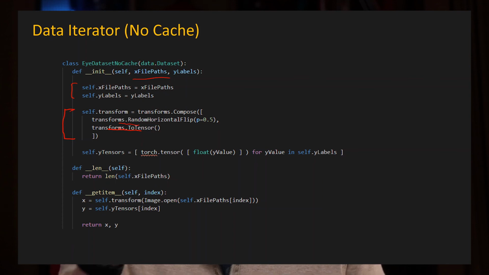Remember, taking the left eye and making it look like a right eye or vice versa. So this transform object does two things at once. It augments the data and converts it into tensors. We cache the label tensors because those are going to be pretty darn small. The problem will be the images.